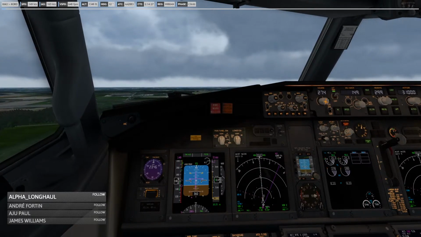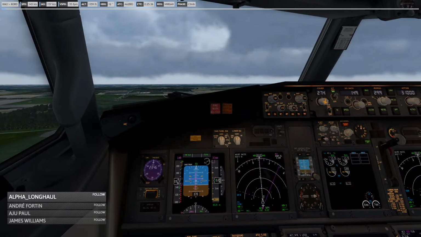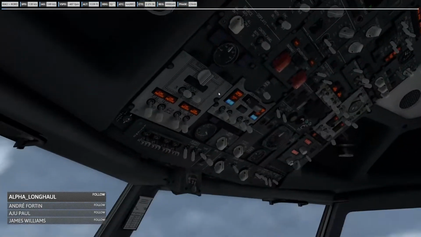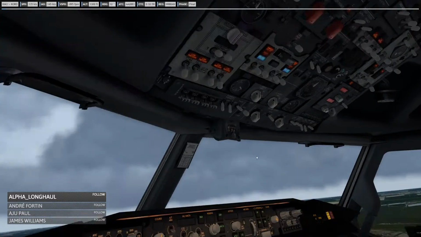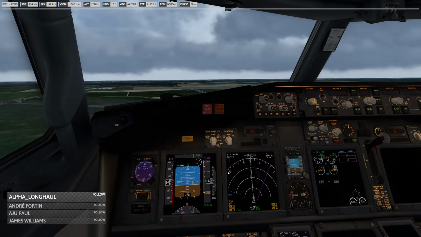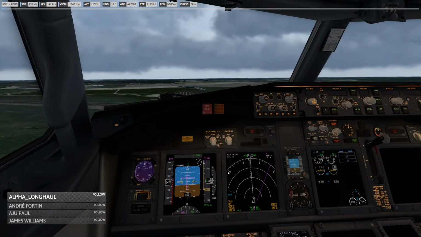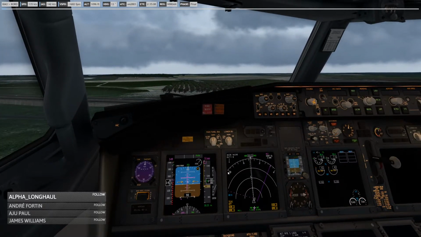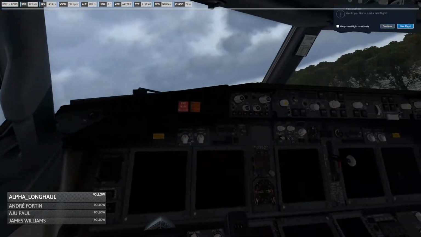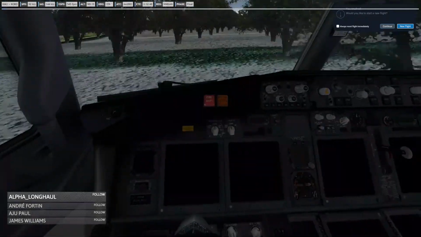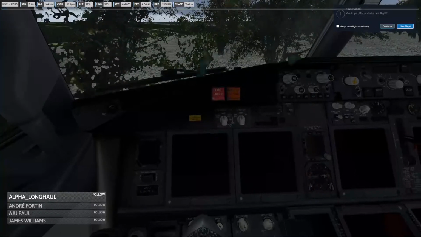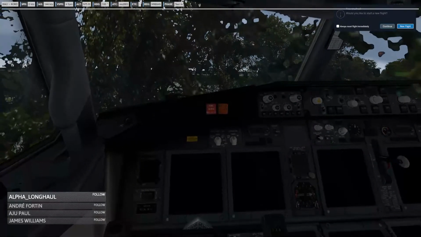Not sure what happened there, but we completely lost power. Huh. What the hell happened here? Oh boy. Oh boy. Oh boy. I absolutely don't know. Rotate. Oh my god. Whoa. Well, land in the field.